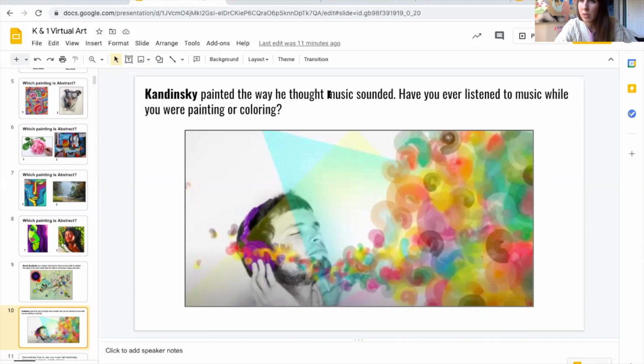Have you ever listened to music while you were painting or coloring? Look at the photo here. What does it look like is happening? Right? It looks like the guy's listening to music, but he's imagining all of these swirly colors and shapes, right? So that's kind of what Kandinsky did. When he listened to music, he imagined that the sounds were colors and shapes and lines. And that's what we're going to practice doing today.